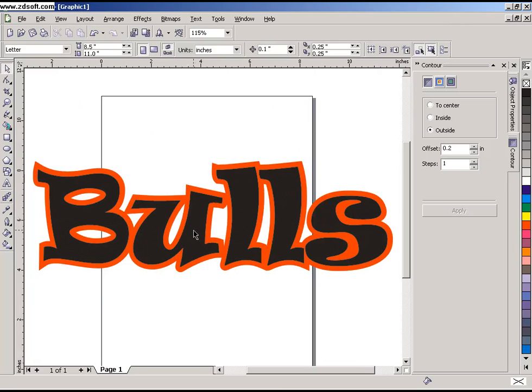So that's basically all we need to know to do a basic contour, and it gives us quite a few advantages to doing some text effects.